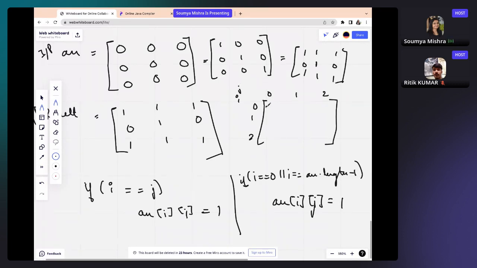So what is this index? It is 0, comma 0. It is 0, 1, 0, 2, 1, 0, 1 1, 1 2, 2 0, 2 1, 2 2. Okay. Now tell me, which indices do we have to make one? These positions need to be one.